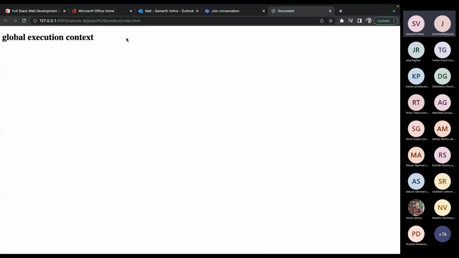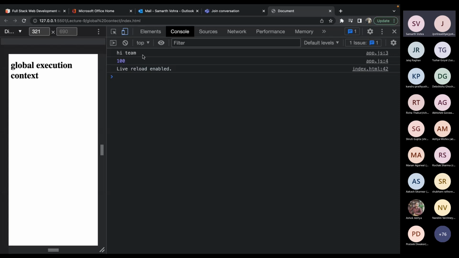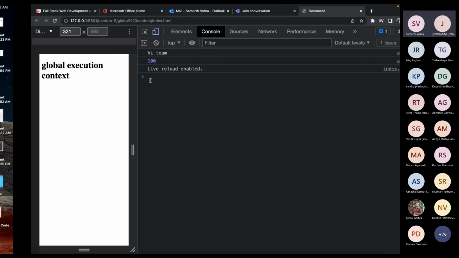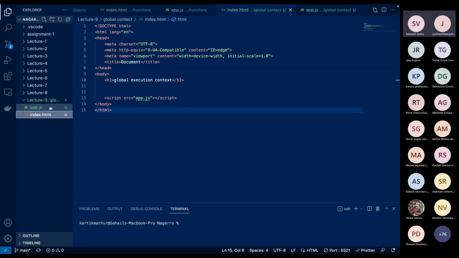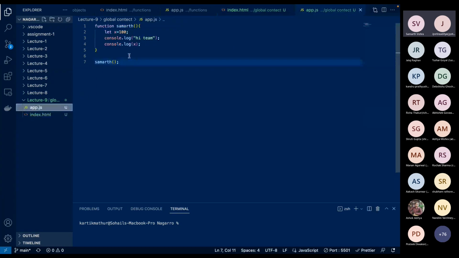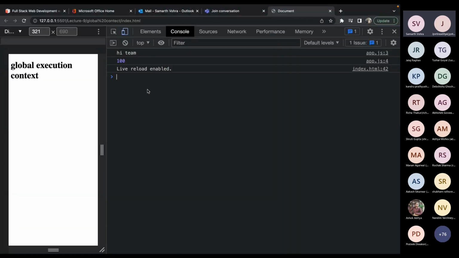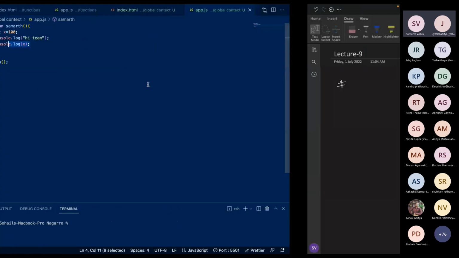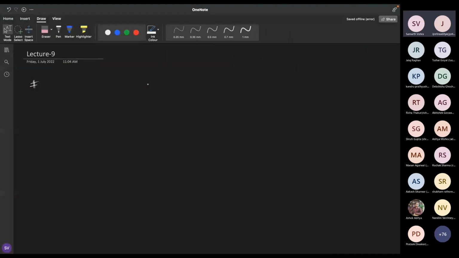If I go and check my console, I'm getting hi team and 100 as a result of my app.js code. I've created a function, called it, and inside the function I had a variable. I logged a simple string, and then logged this variable which I defined. So initially I get hi team, and then 100. Okay, we know the output, but we don't know exactly how the JavaScript engine is working and running behind the scenes.